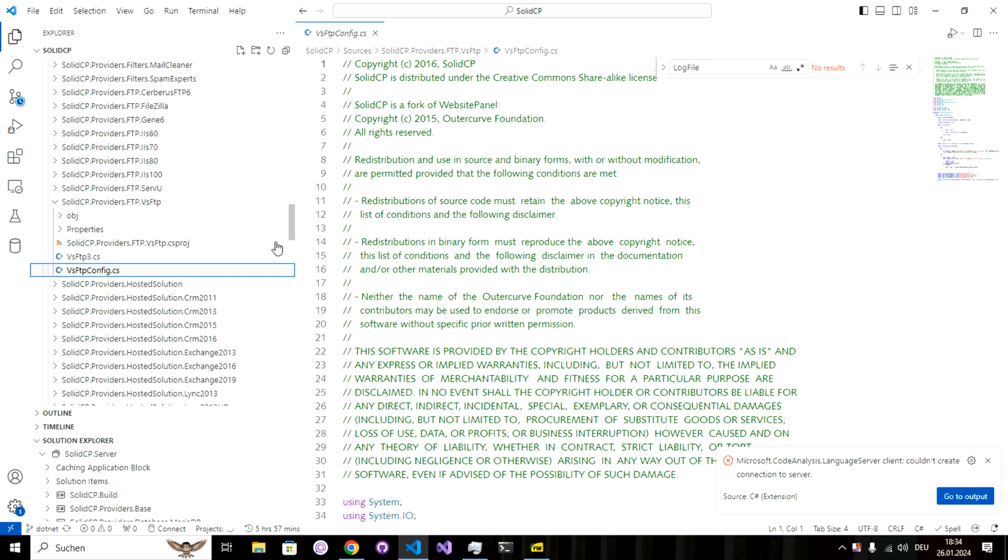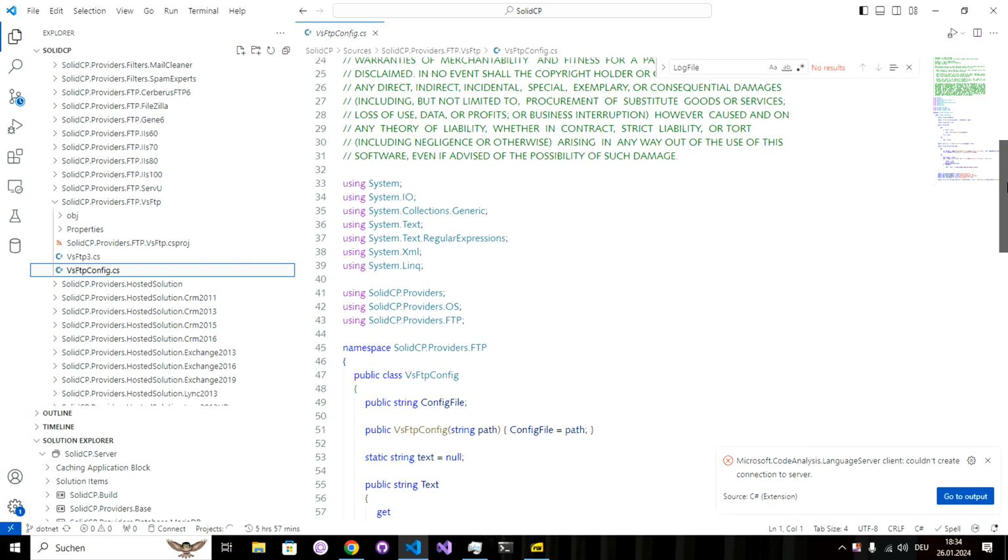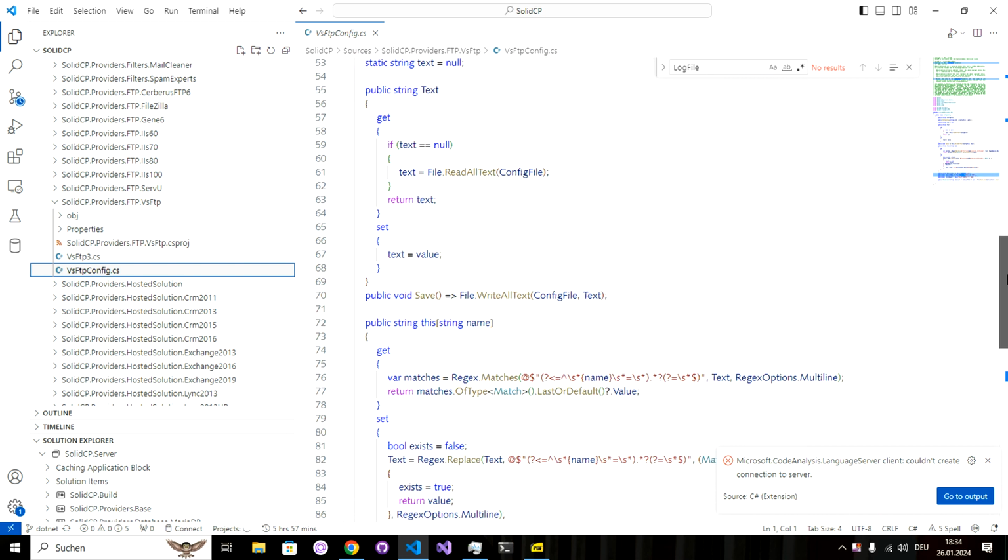This one here, VSFTP provider. Also there's a class for the configuration file. This is a lot simpler than the Apache configuration file.